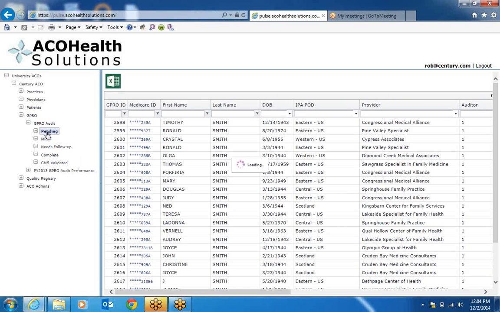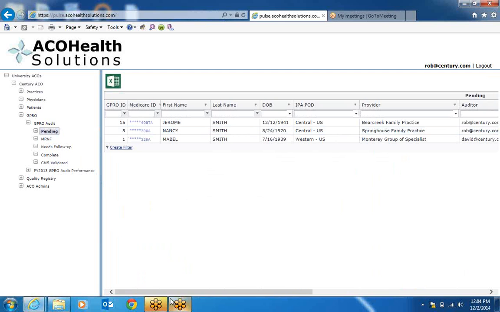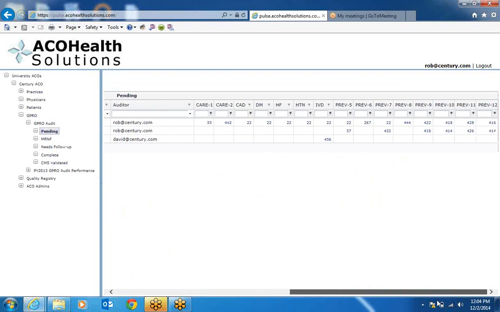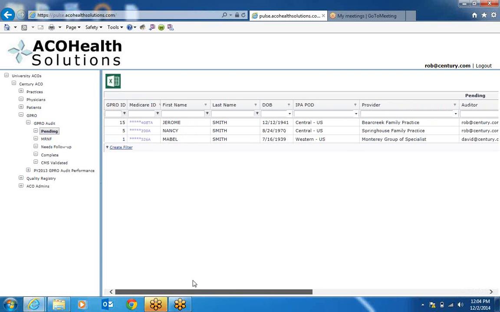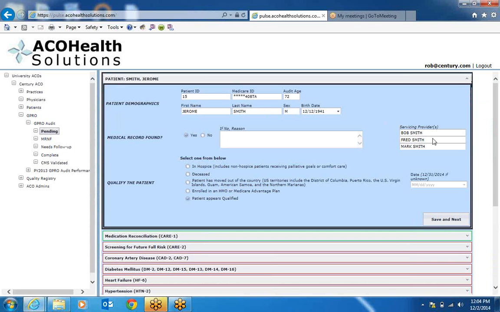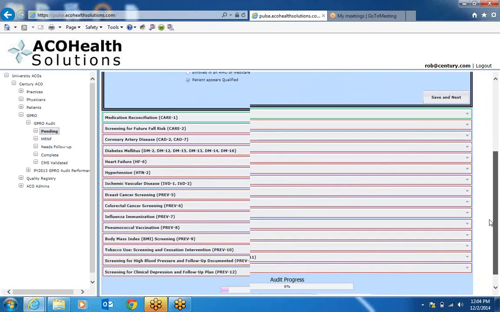If you go into a patient record, and we're going to go into Jerome, which is going to be right down here on the first row, he has all the metrics within the audit process, which is very unusual, but then of course this is our test system. Most of the time you'll have about 4 or 5 metrics per patient.